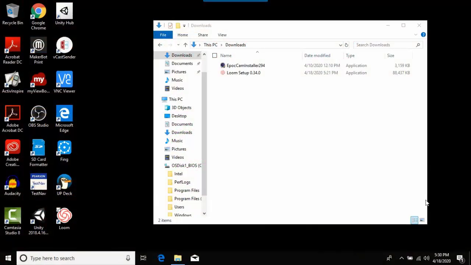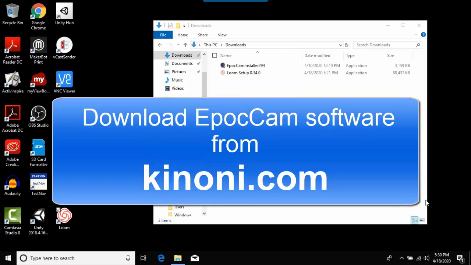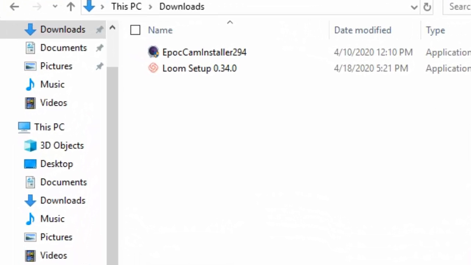Hey everybody, so I'm going to show you how to install Epic Cam. So I've gone to the Canoni.com website. I downloaded the Epic Cam installer for my Windows computer. Now I'm installing this on my school laptop.